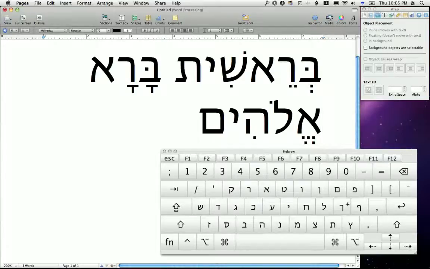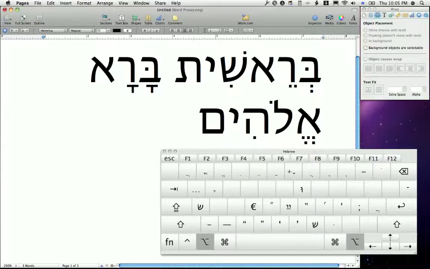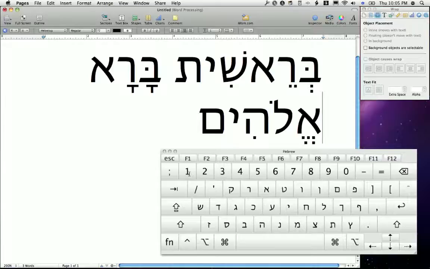If I hold down the Option key, you can see that the Mac Hebrew keyboard maps the vowel points onto the number keys with the Option key held down. There are other things that come up with Option Shift and so on.